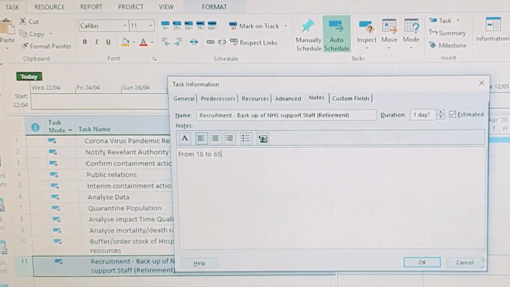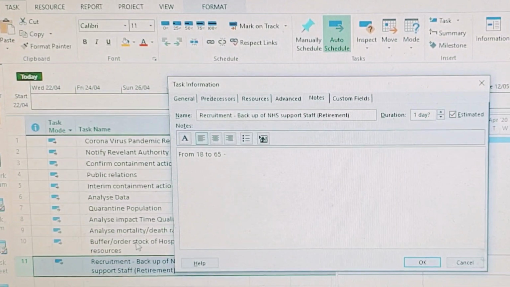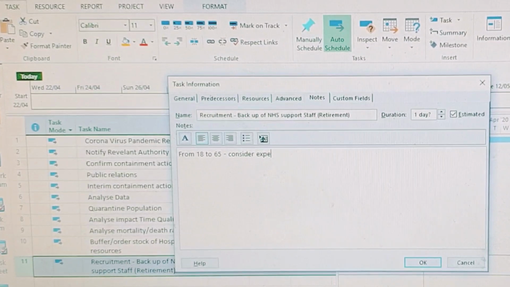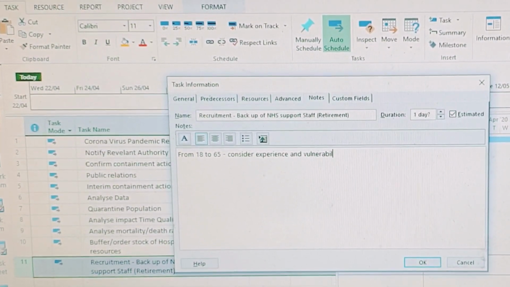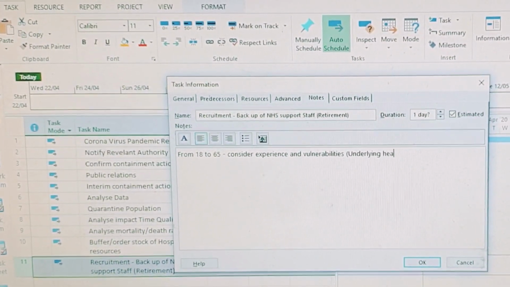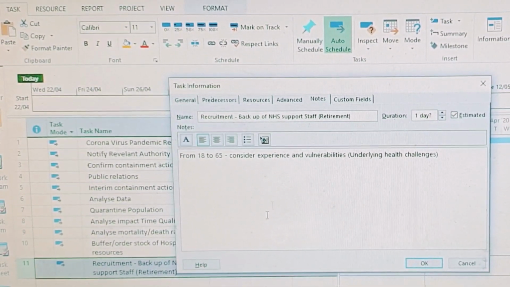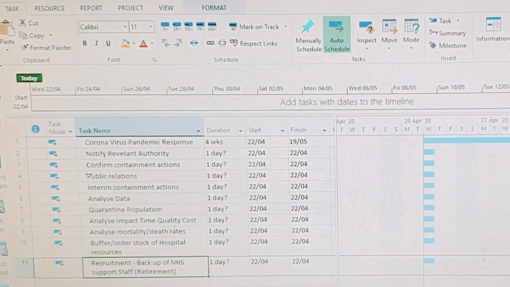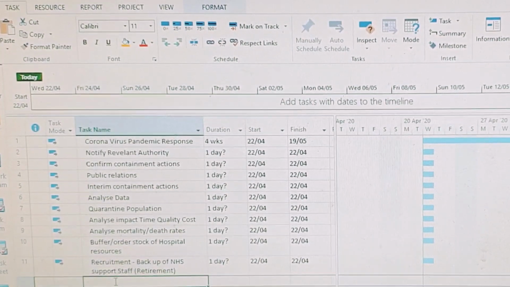And by right clicking on the subtask, you can also highlight in the notes section that the recruitment team should take into consideration the ages of the NHS staff that are going to be recruited. Obviously, the older, the more experienced. But if you hire an elderly retired NHS worker, they might be more susceptible to the virus. So it's a trade-off really between experience and youthful NHS workers that want to work on the project.